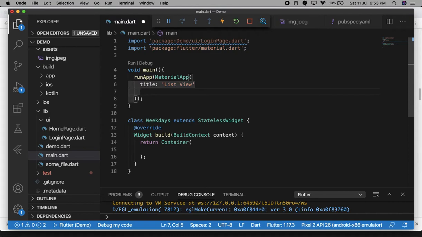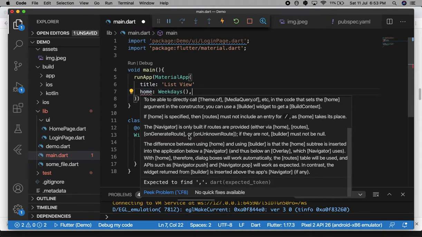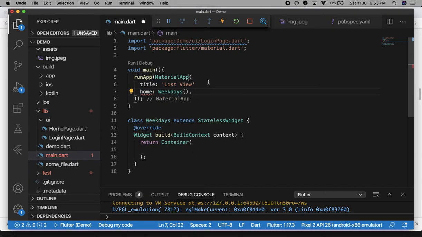Okay, the second property is the home property. In the home property I will pass my custom stateless widget. So you can pass here weekdays. Okay, here is the material app. Then okay, fine, you can add this.